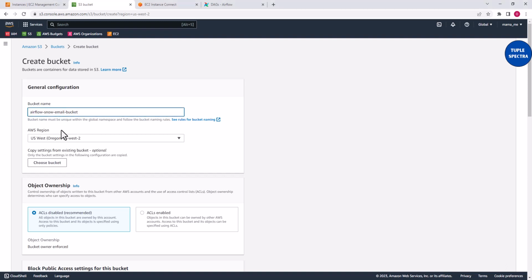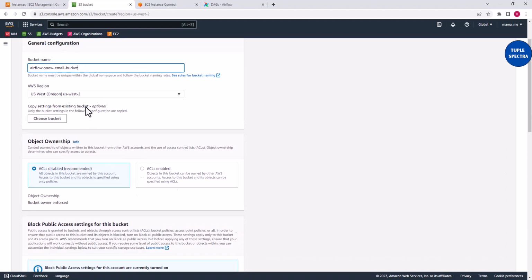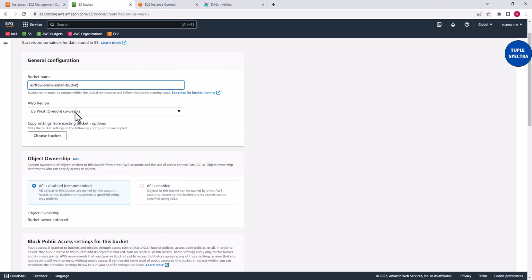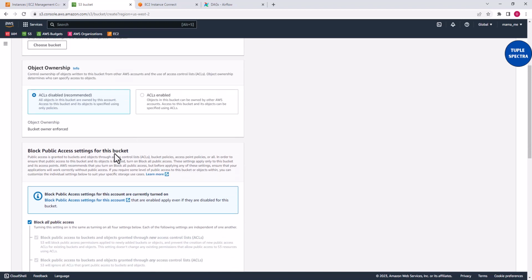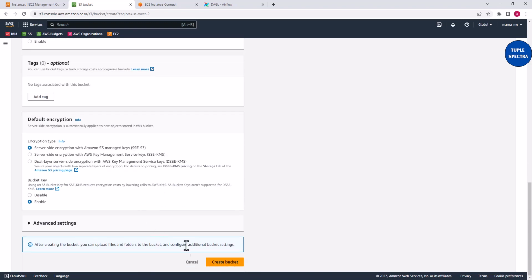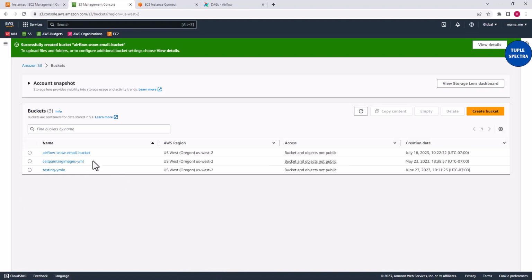S3. So this is the name I'm giving it, airflow-snow-email-bucket. Then you select the region that you want. In my case, I want US West 2 region. Now I will just leave everything the way they are, and then I will say create bucket. Now you can see I have this bucket right here.